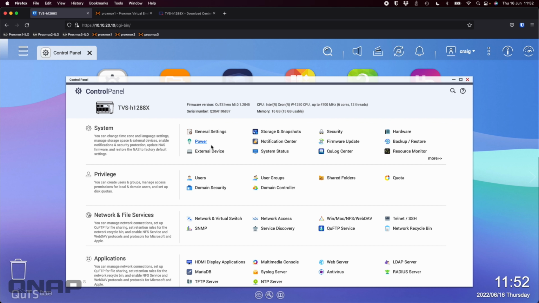Today I wanted to talk about one of the new downloads we have available for a lot of our NAS, and that's our public beta of QTS or QUTS Hero 5.0.1. So I've got it applied here to a TVS-H1288X, the QUTS Hero version.